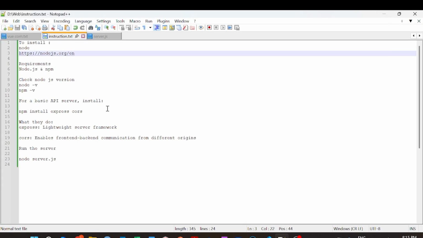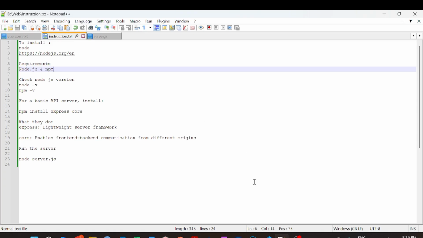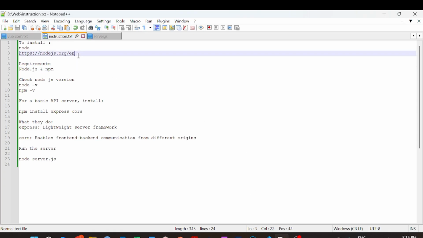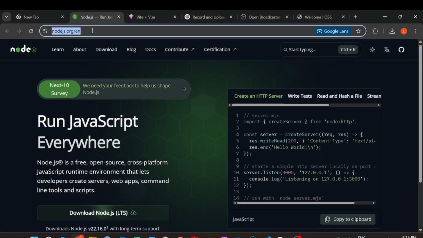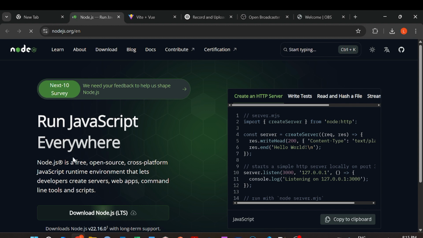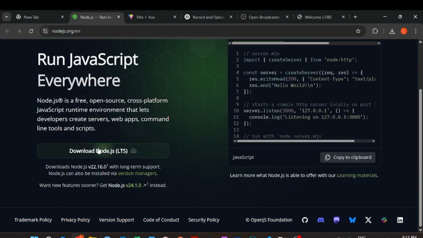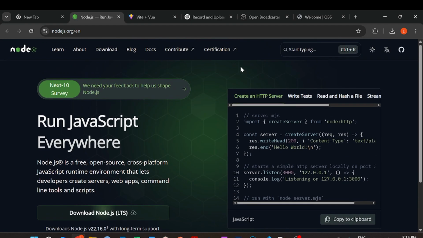So to build the backend Node.js server, first we need to install Node and npm. If you do not have Node on your computer, you have to look for it here. We already have this Node version we can install. It is a free and open source cross-platform JavaScript environment for creating servers and web apps. You download and install it. For me, I already installed it.